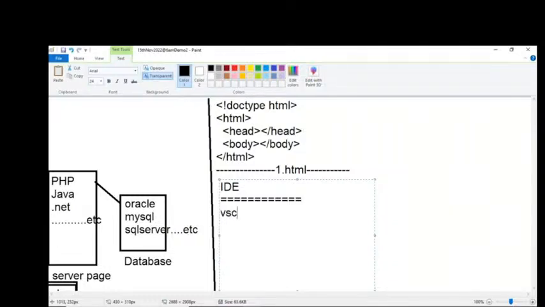Here VS Code or Sublime Text or Dreamweaver, or here Atom, Brackets. Like this we have some editors, so many editors we have. It's an integrated development environment.